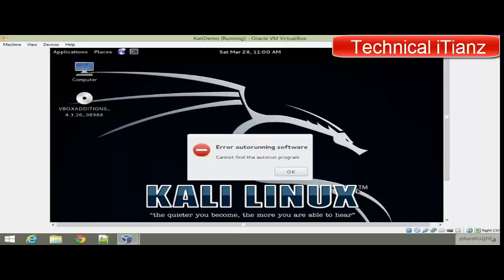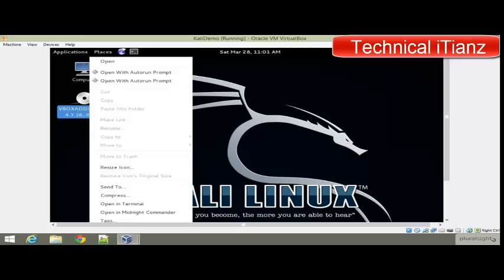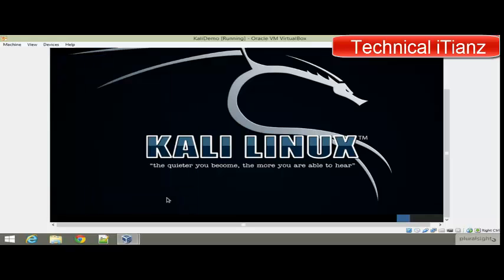and here we go, we have an error. Don't worry about that. If you can't auto-run the guest additions, we need to follow these steps. First, let's unmount the guest additions. Right-click on the CD and select the Eject option. After this step, we need to edit the fstab file.